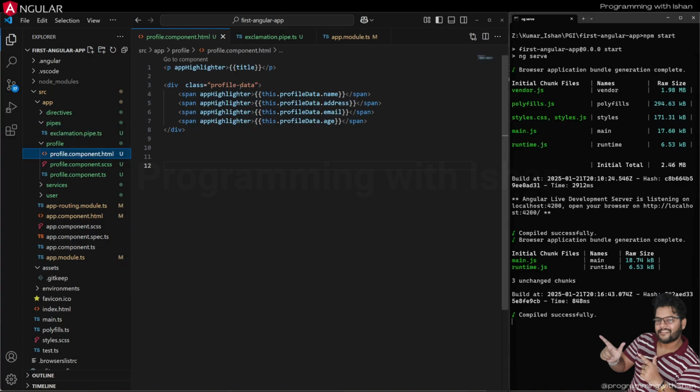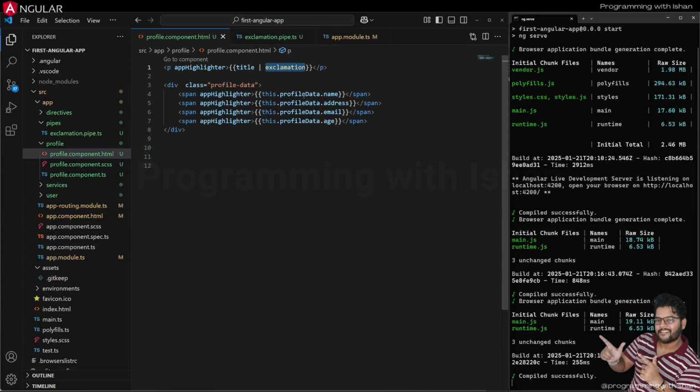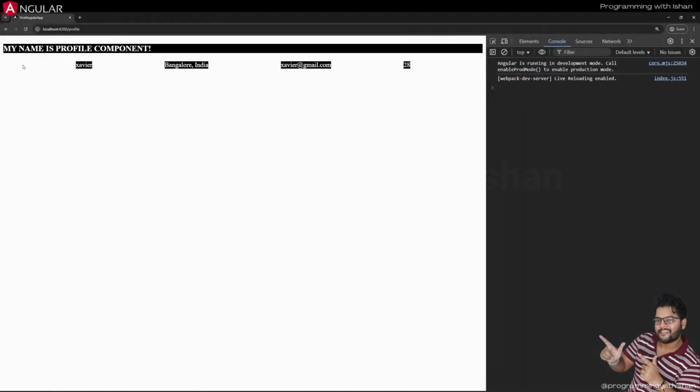So in our profile component.html, this is the pipe operator which you need to use, and then you will have to provide the name of your custom pipe. So let's see what output it gives. Okay, so now we can see the letters have been converted to uppercase, and an exclamation is added at the end of the line. So that's how you create a pipe manually.